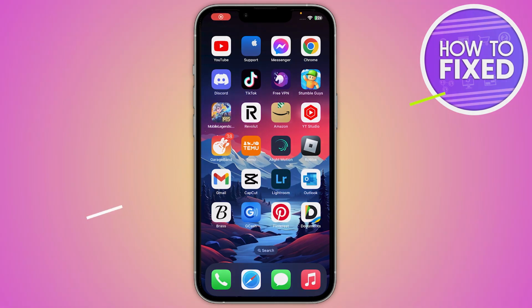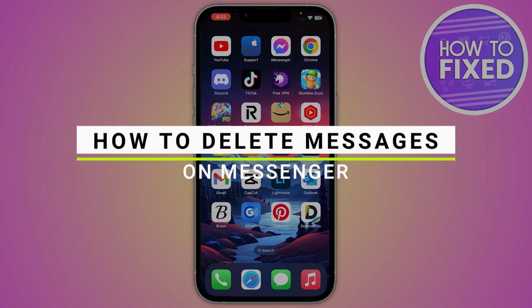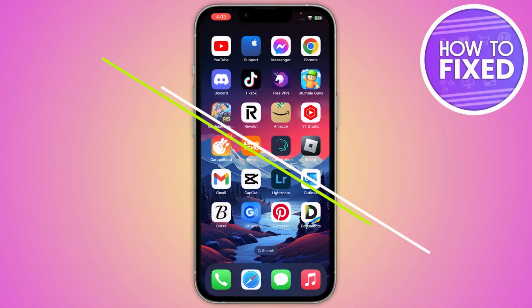How to unsend messages on the messenger. Hey guys, in this quick tutorial I'm going to show you how you can delete the messages in your messenger application. The steps are really easy and simple. So now let's get started.